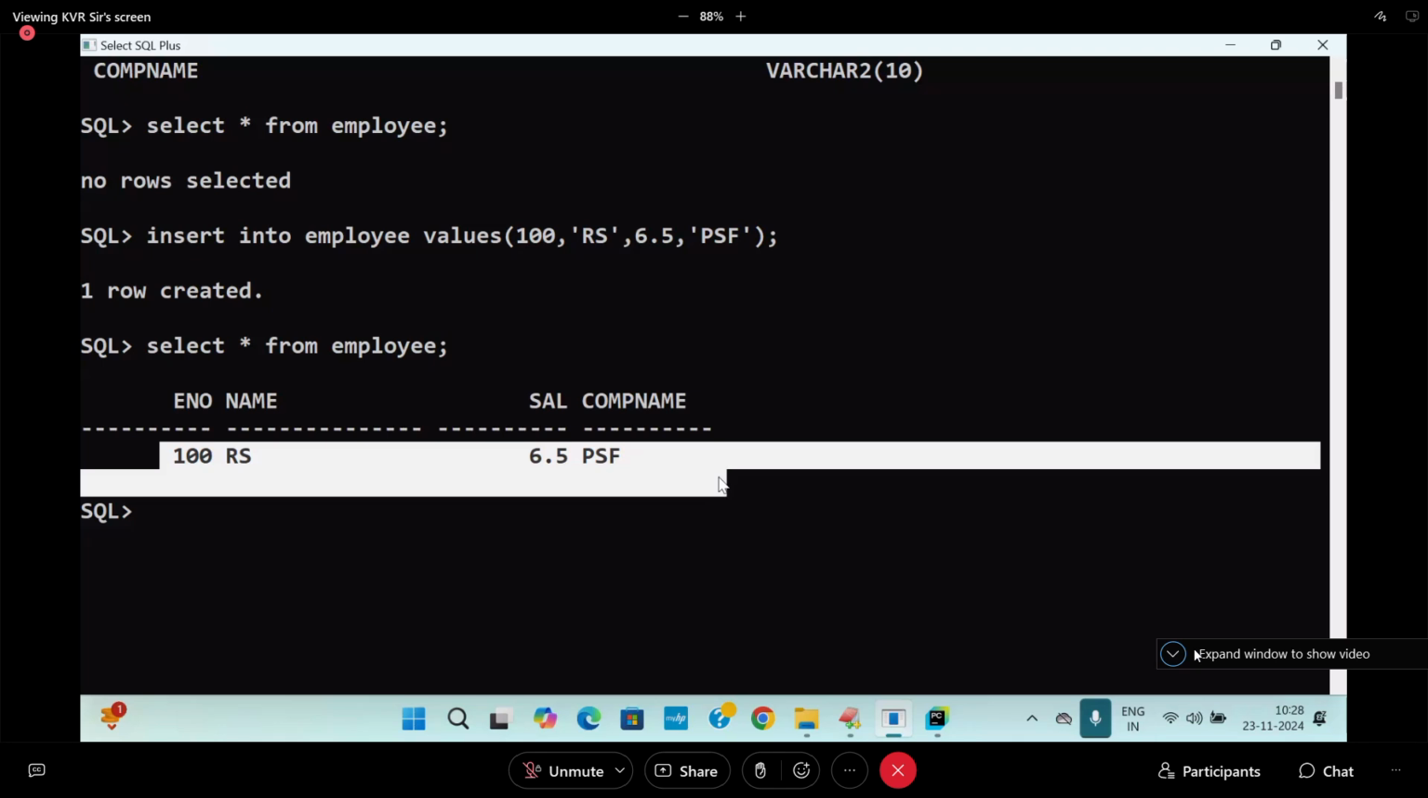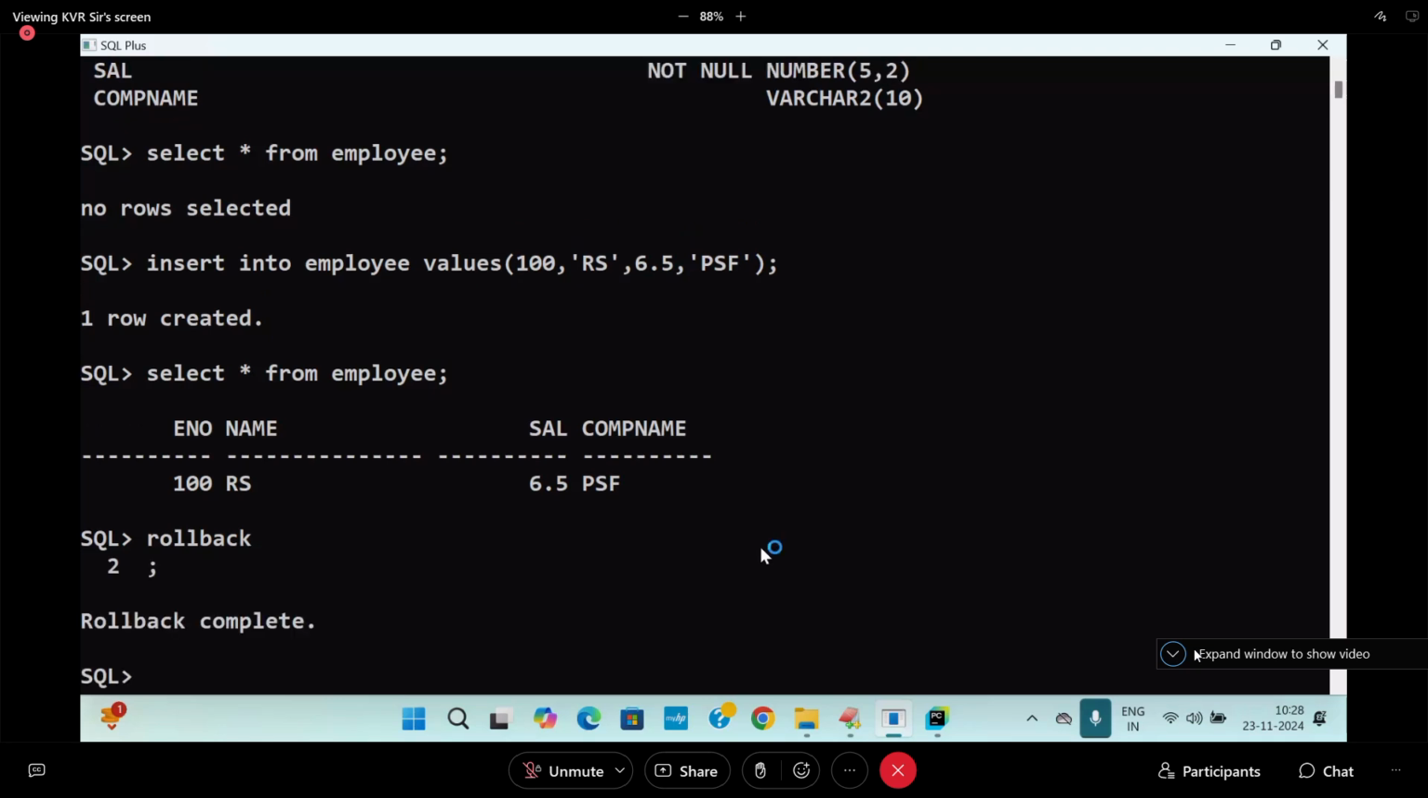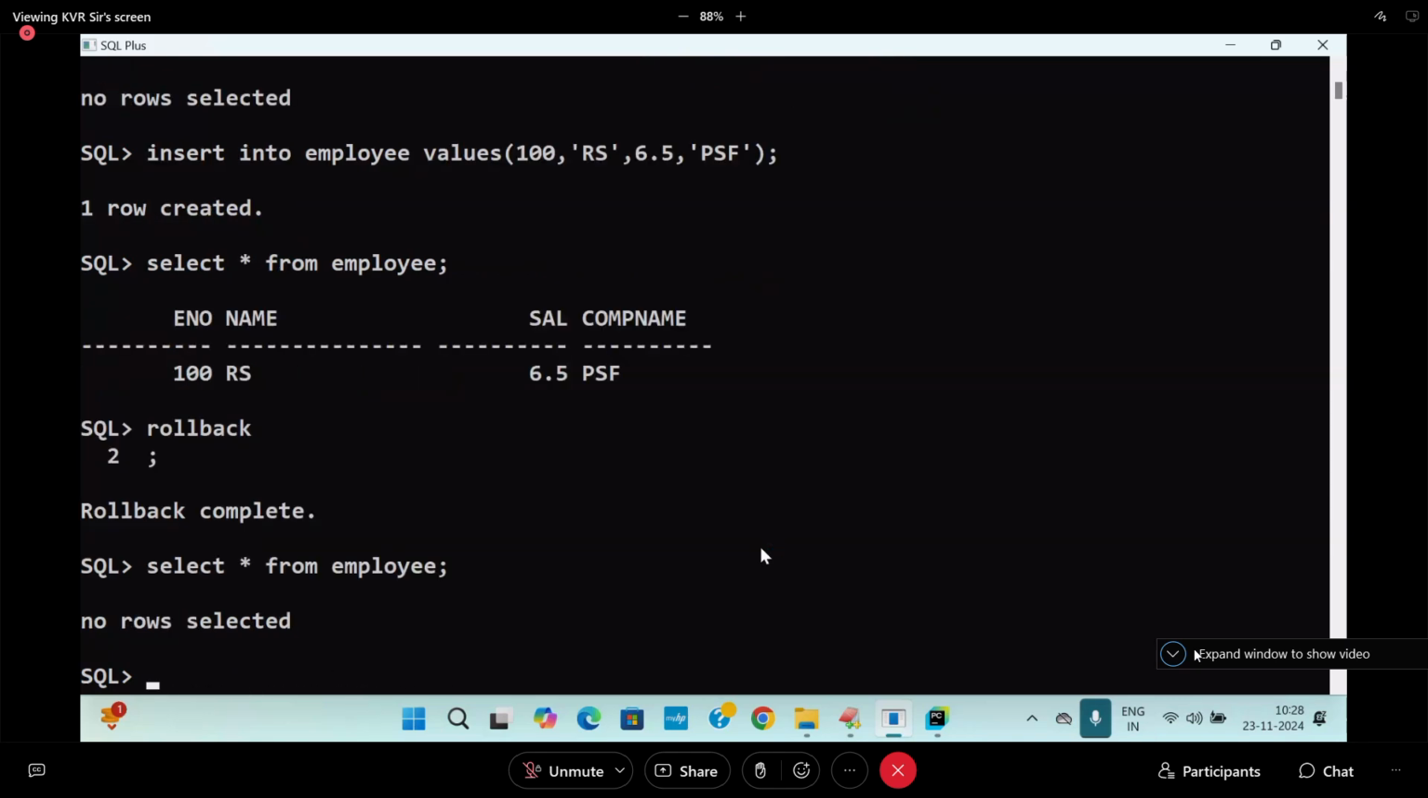If you want, you can remove it by saying rollback. Rollback means undo the operation. Undoing means removed. Say semicolon. Rollback is one command in the SQL environment. Select star from the employee: no record. Like today you are remembering, tomorrow forgetting. Rollback.